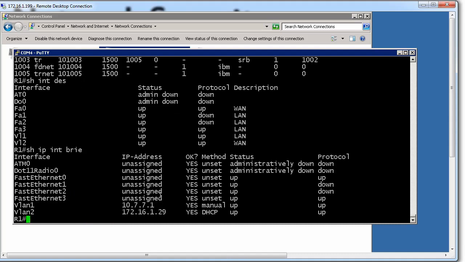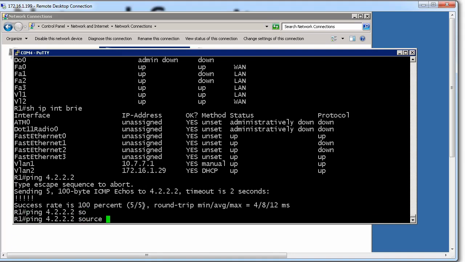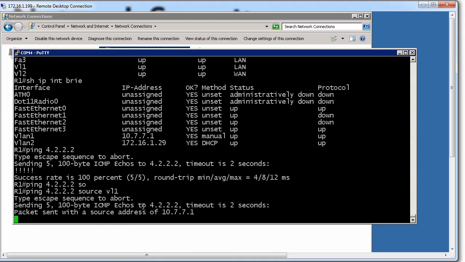Is it enough to ping the internet from this laptop? I'm pretty sure you know this command that I can use, source. Let's make sure we can ping it. I'll take a look. Now it's okay. What I can do is source VLAN 1. Is it going to work? The answer is of course not. NAT is missing.